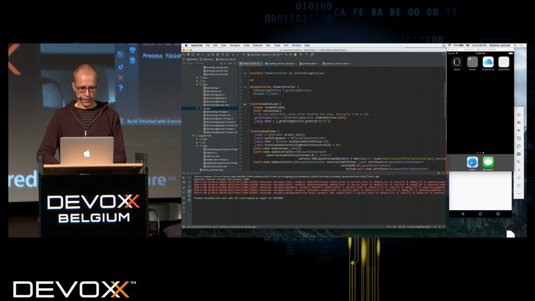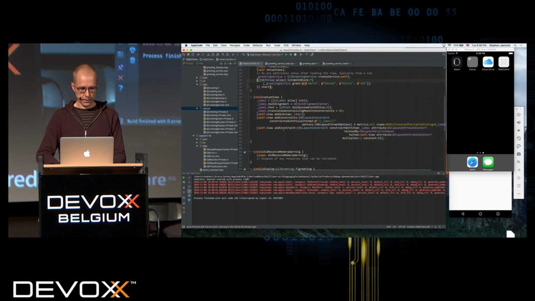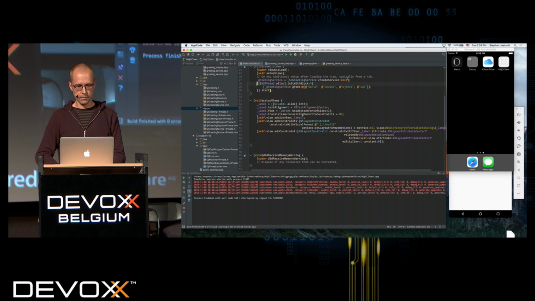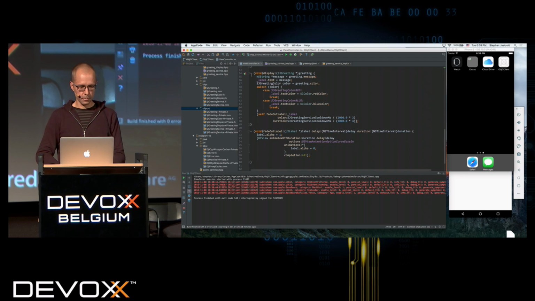But also how we call into the service changed a bit. So it doesn't return a result anymore, and it takes an NS array as a parameter, an array of strings. And also, I can show the comment here actually. So it says call from a background thread, so we actually do that. Call this in another thread. But this also means that when the callback comes back here to the greeting display, we need to switch back to the main thread.